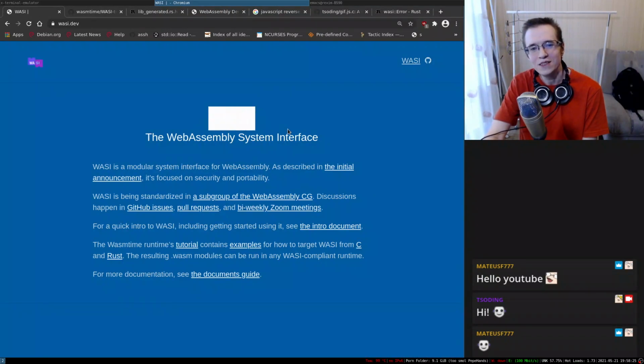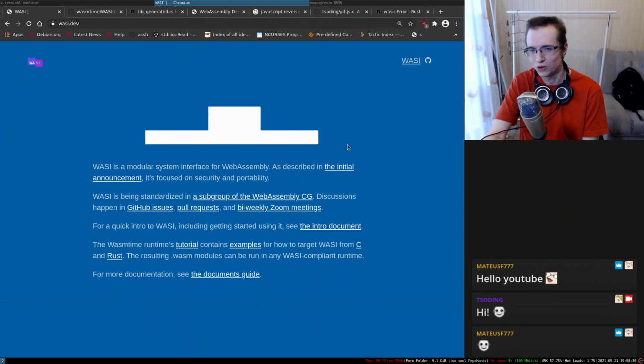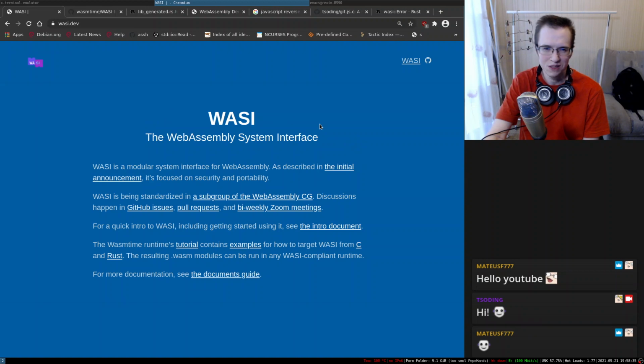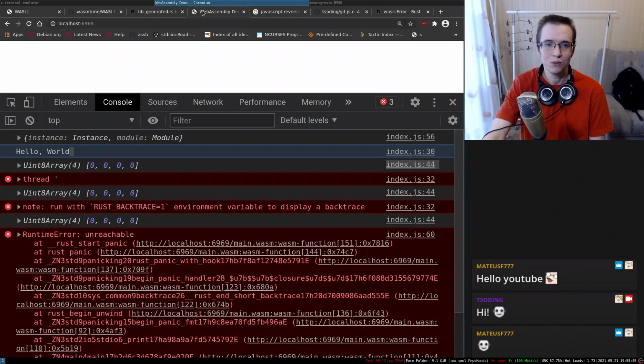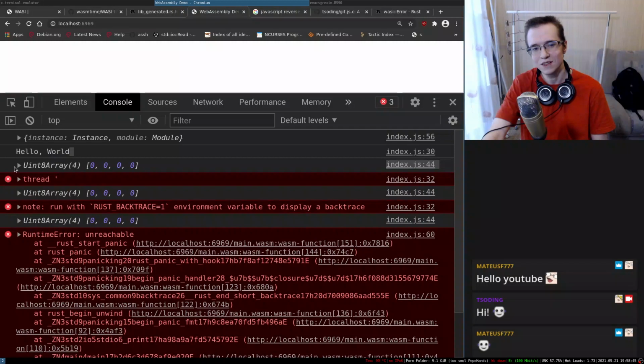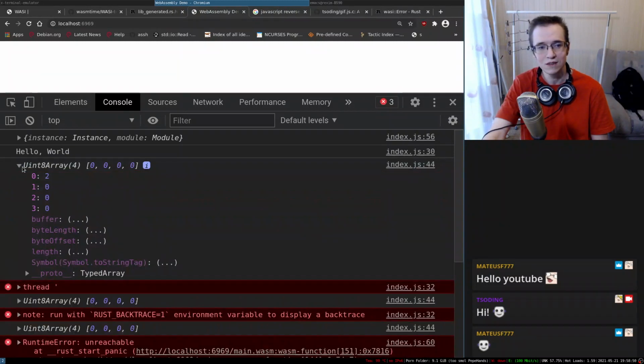apart from WASI being just a standardization of what your WebAssembly module can import, there's not that much interesting about it, except maybe some languages or environments that implement it on top of it. But by itself, it's kind of a boring thing, but trying to implement the fd_write syscall of WASI was kind of fun. We semi-successfully managed to do that.